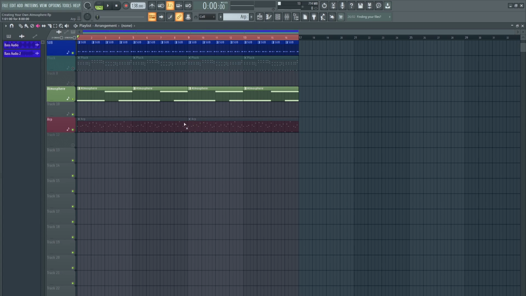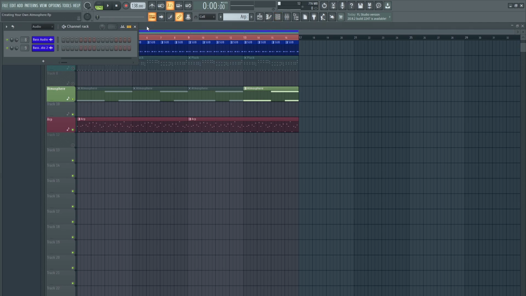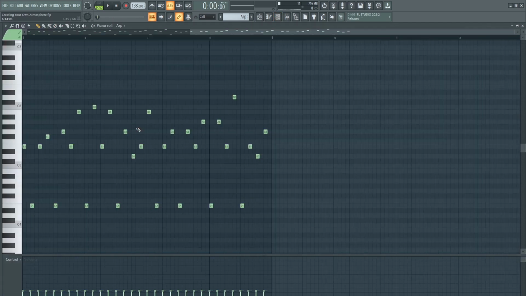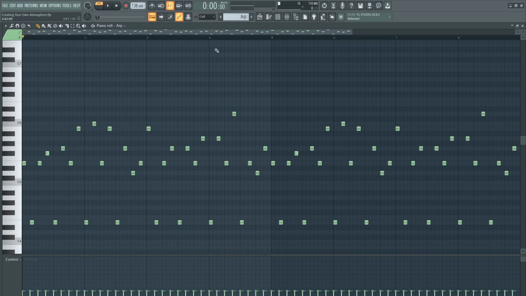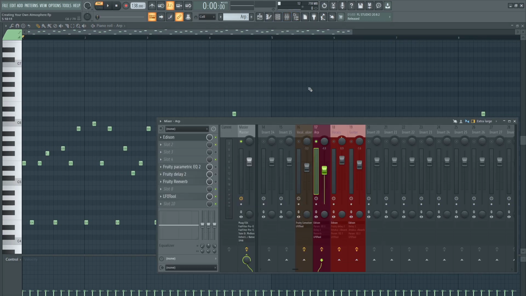And this way I'm going to show you next is using a synth itself. So I have an arp set up on the synth, and let's just have a quick listen to that.